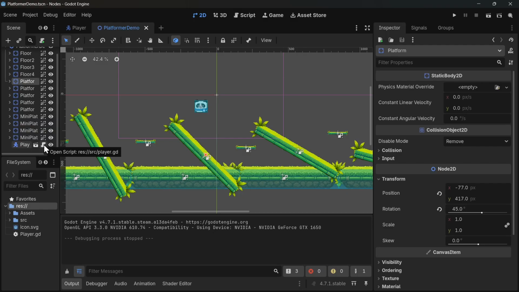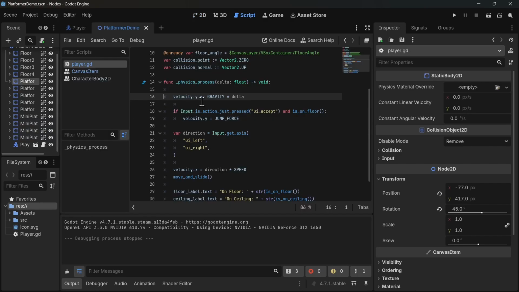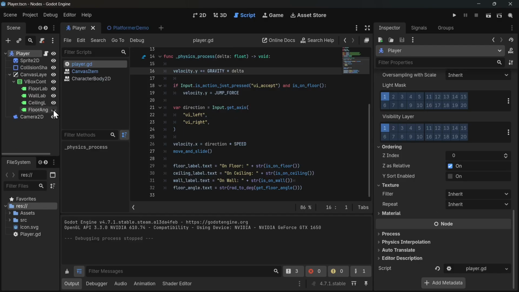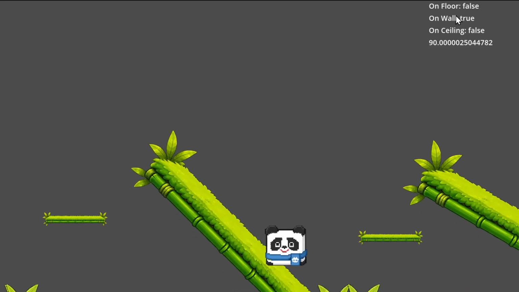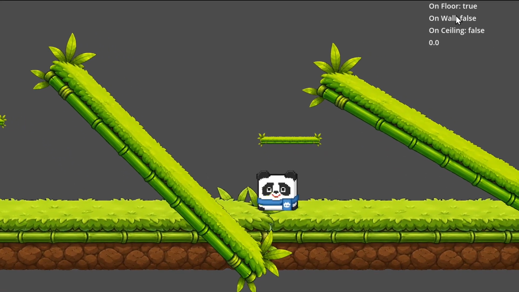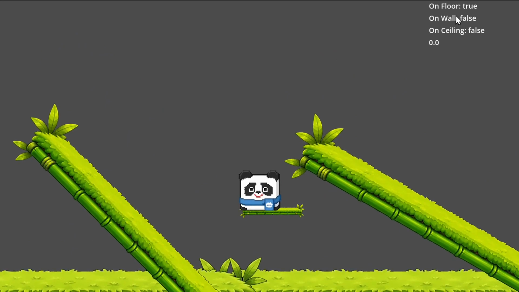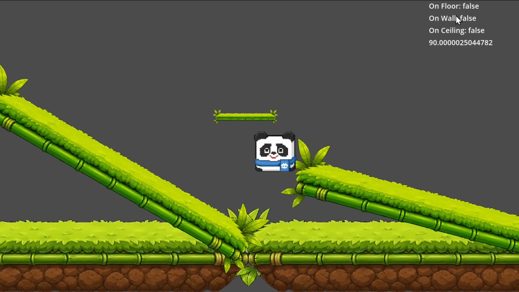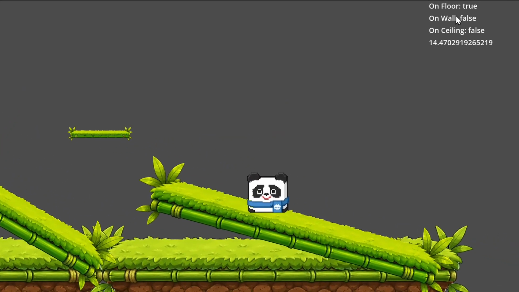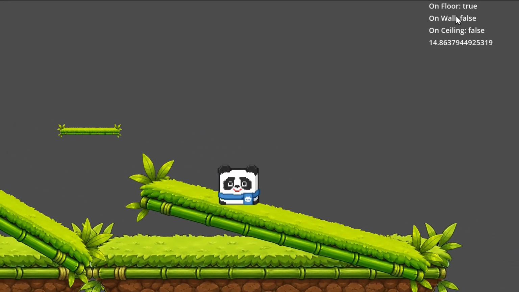How does the panda actually detect its angle? Does it always get it at exact 45 degree? To see this, I have added a label floor angle and a method get floor angle on our player script to debug it. If I run the scene with our new debug, you can see the angle is being displayed. It's 0 degree when I'm on a flat surface, and you can see it's a certain angle when I'm on a slope.